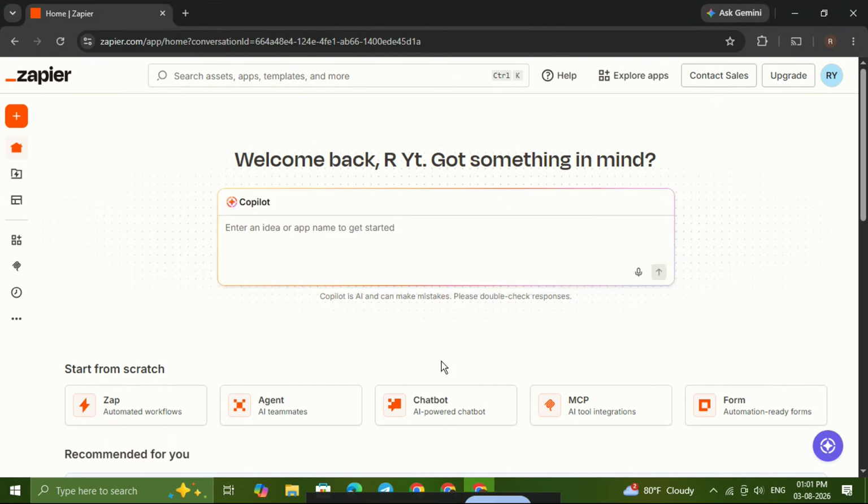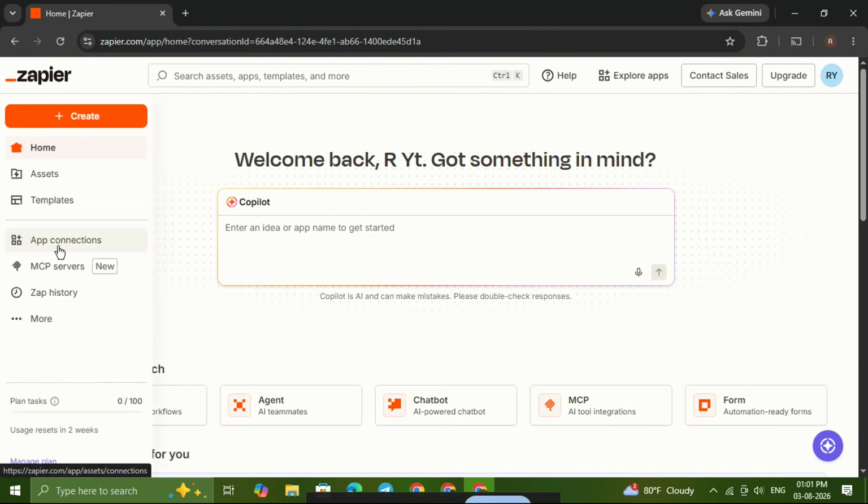First, open your browser and go to Zapier. Once you're on the Zapier website, look for the area where your app connections are managed. This is where Zapier lets you connect third-party apps to your account so you can build automations later.